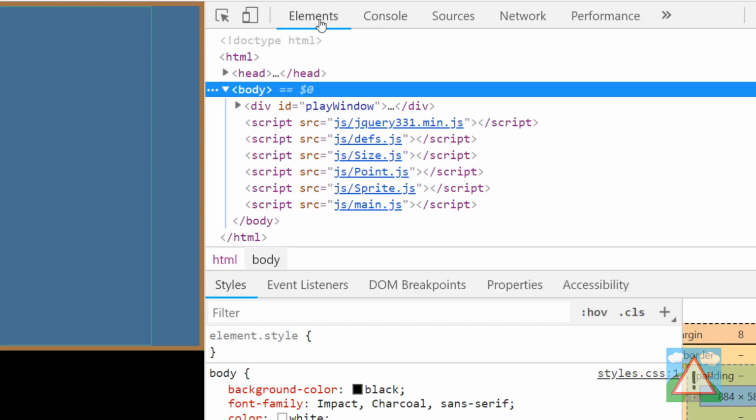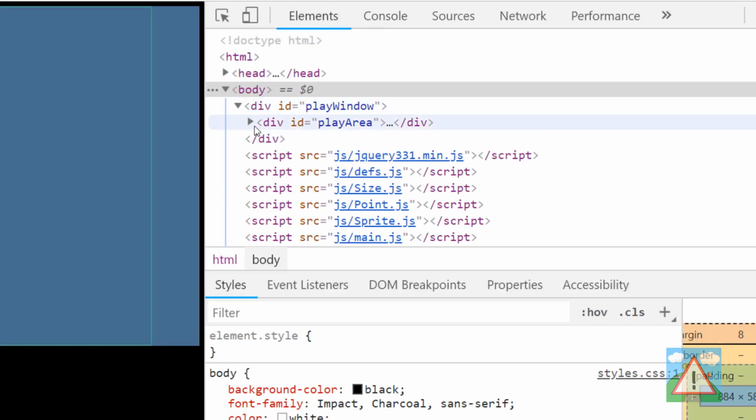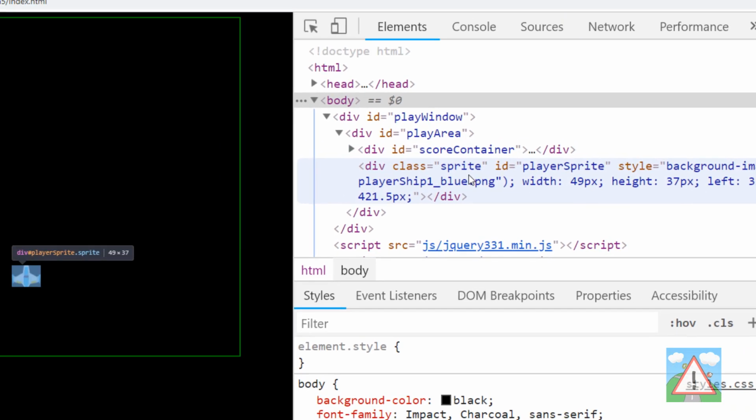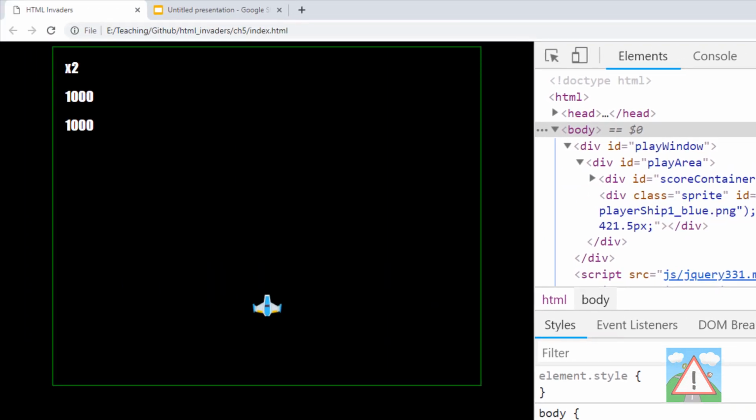And if we go into elements, you'll see that we now have a sprite added in there from our code with the styling that we specified in the add to board. So very nice. We've been able then to add our sprite onto our game.